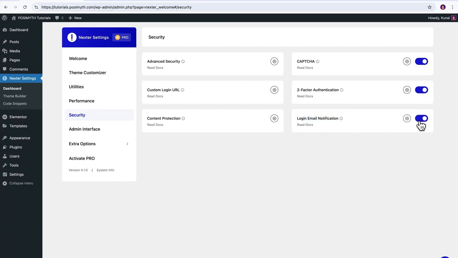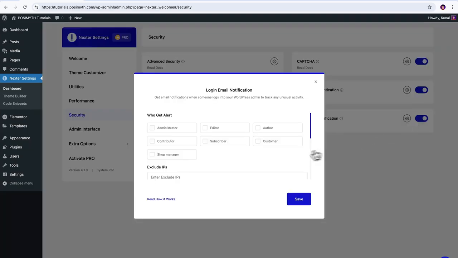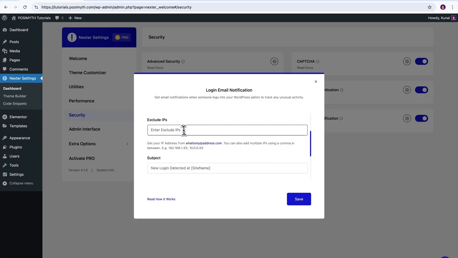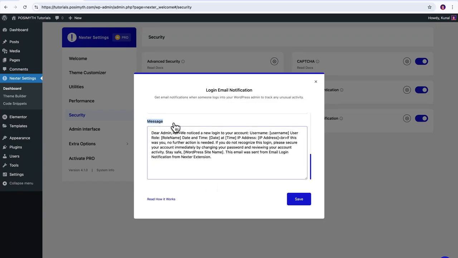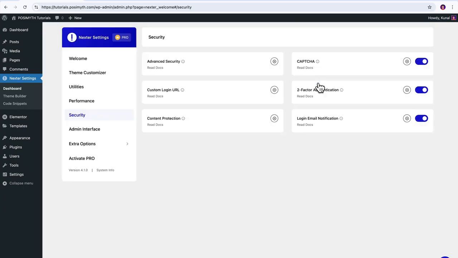To enable it, click the gear icon next to login email notification, choose which user roles should receive the alerts, optionally add IP addresses to exclude like yours so you're not spammed basically, and then customize the email, subject and message. And lastly, hit on save. Set. Now, every time a login happens, you will get a notification about it at that exact moment.